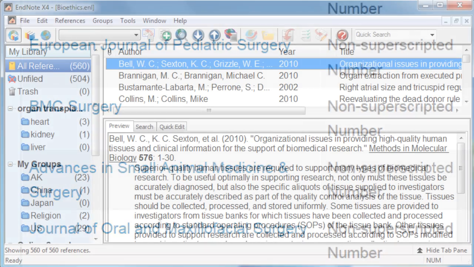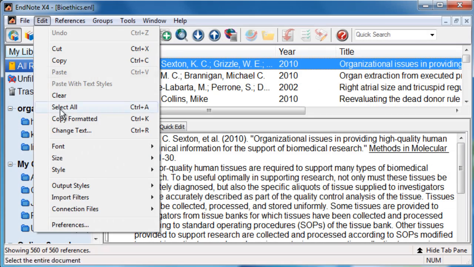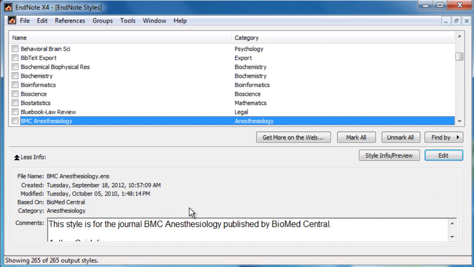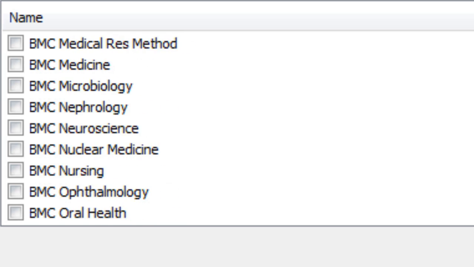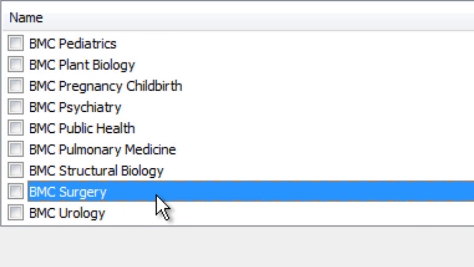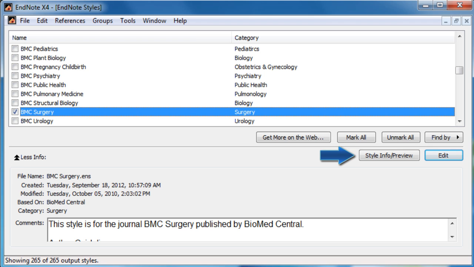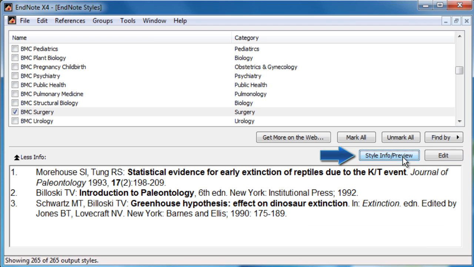In EndNote, I'll go back to the Style Manager and select BMC Surgery by checking the box to the left of the name. I'll click the Preview Style button to see how references are formatted. It looks similar to what I need. With just a few changes, it should work.